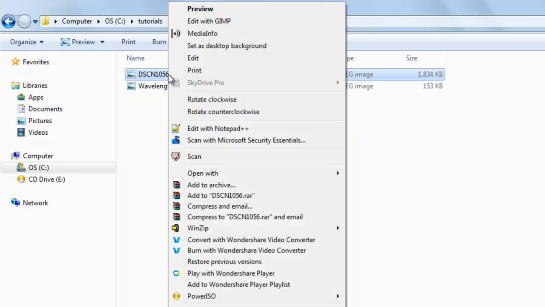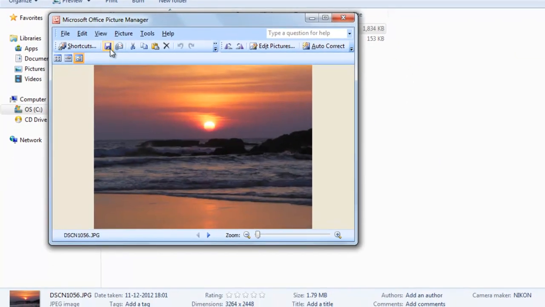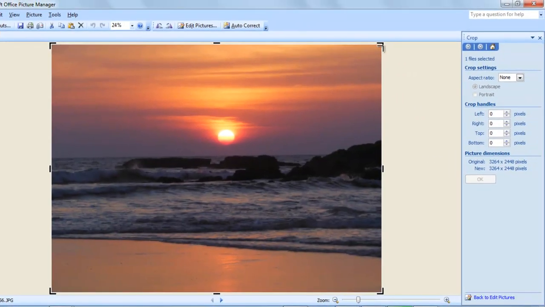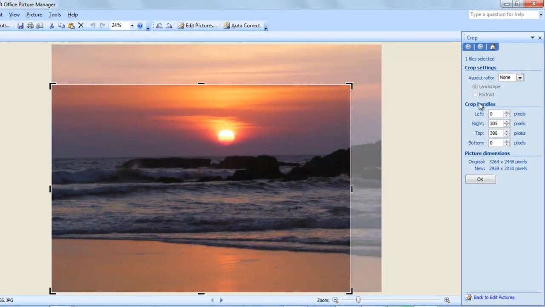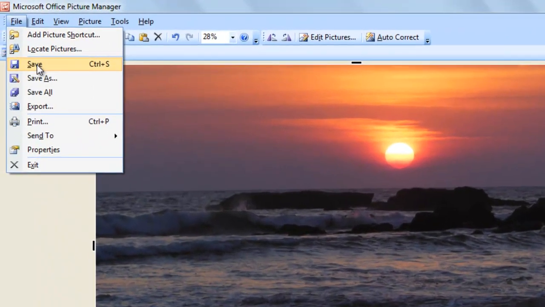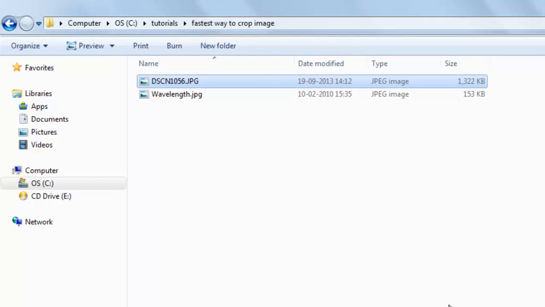just right click on it, open with Microsoft Office Picture Manager, go to Picture, go to Crop, crop as you wish, or crop according to these dimensions, just select OK. Now you can see the image is cropped. To save it, just click Save, done. You can see how fast I have cropped this image.